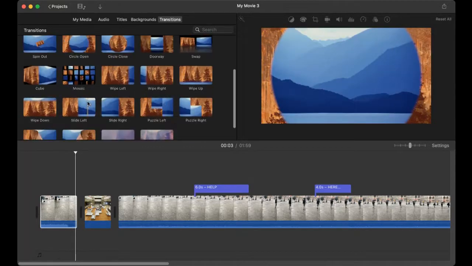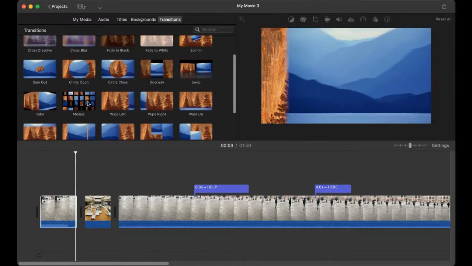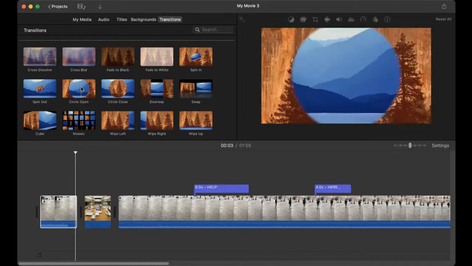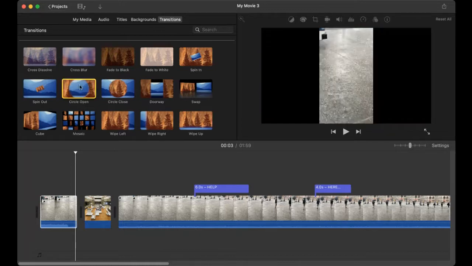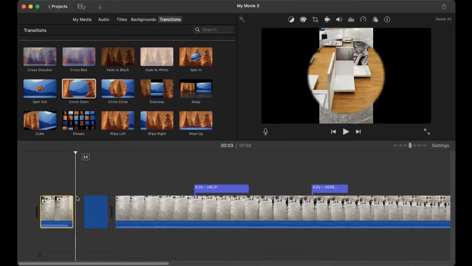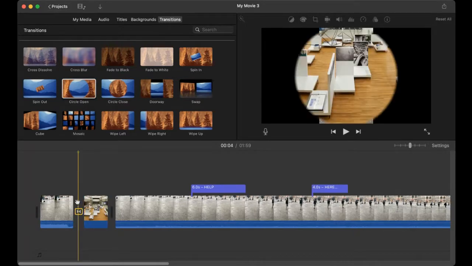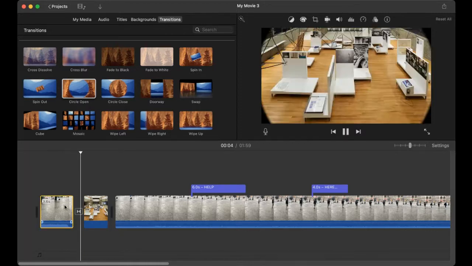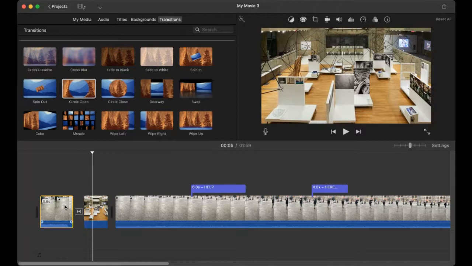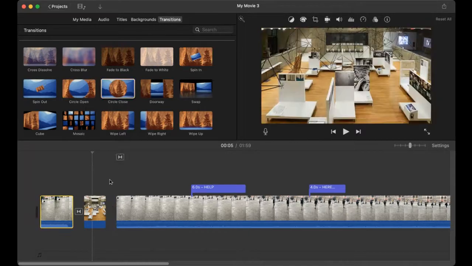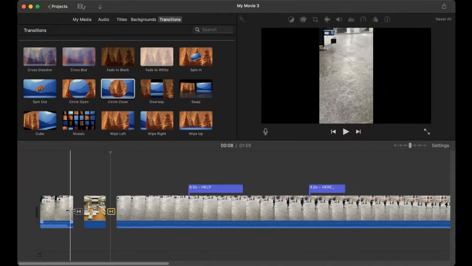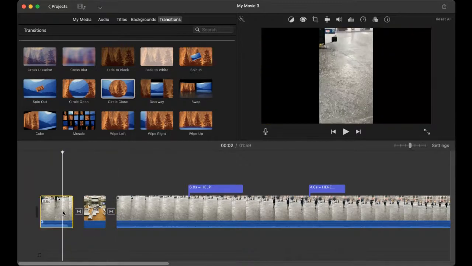I tend to use the simpler ones, like the blurs. But let's do circle open and circle close. I just hit it, and I click and drag, and play it. And there's the transition. Let's do the same for the transition here. So it's going to open the circle and close the circle.